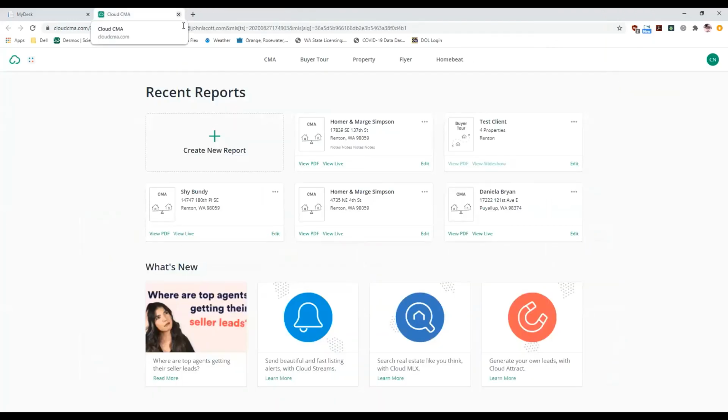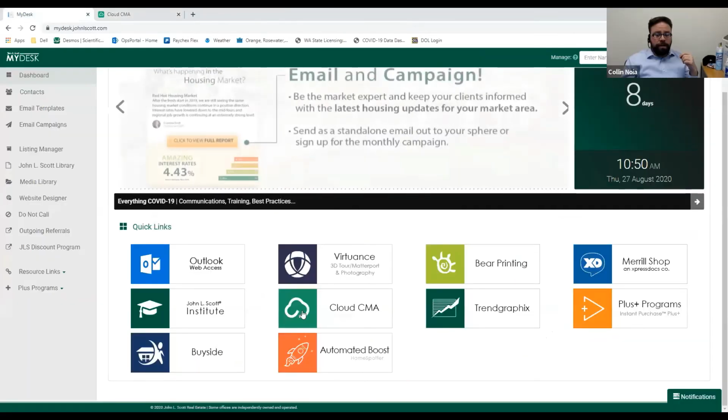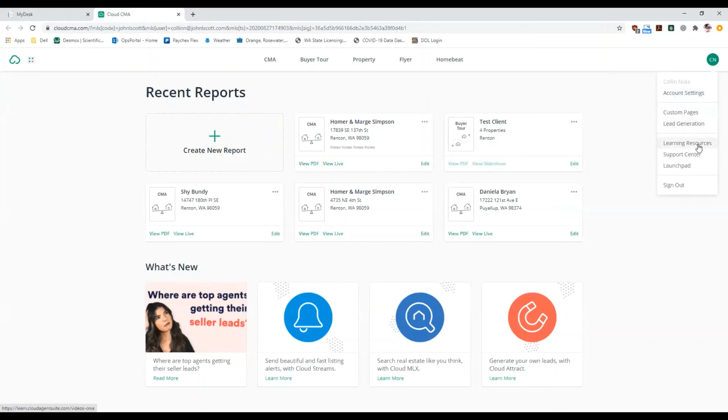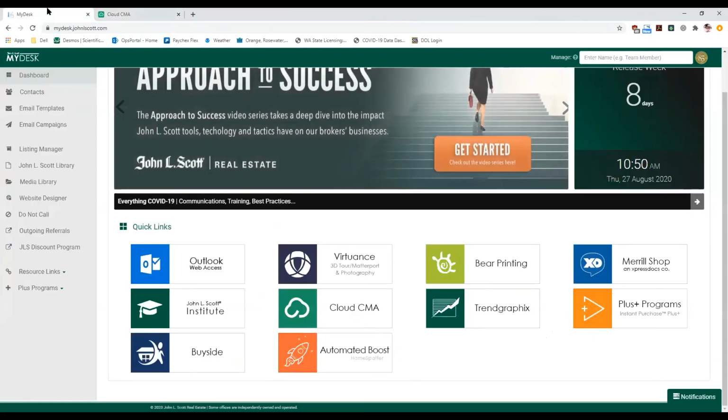How did you get there again? So I clicked on Cloud CMA right here to get into Cloud CMA. And then in the upper right corner, I've got this green circle with my initials. I click on that and I go to Learning Resources. Okay, got it. Yeah. All right.